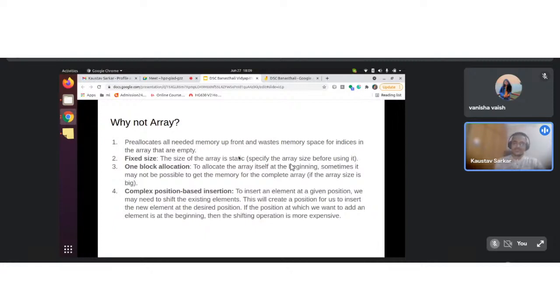So the next thing is complex insertion. What that means is that whenever we want to insert any element in an array, we have to rearrange our entire array. Even for deletions, we have to again rearrange our entire array if we want to delete elements as well.